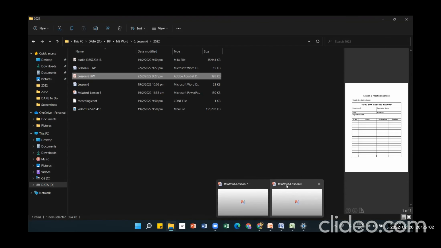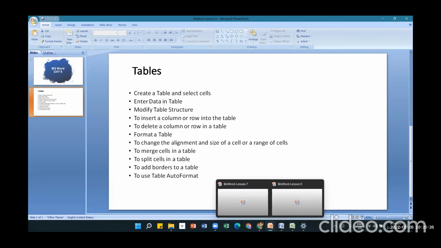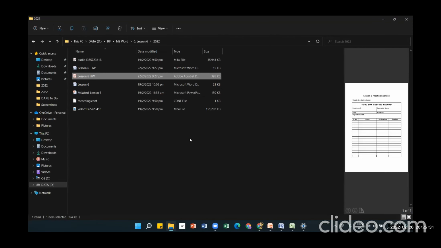So last week we learned about tables. We learned how to create a table and how to modify it and create whatever forms we need. We also had a homework, and most of you have done it. Anybody got any doubts? No doubts, sir. Okay.